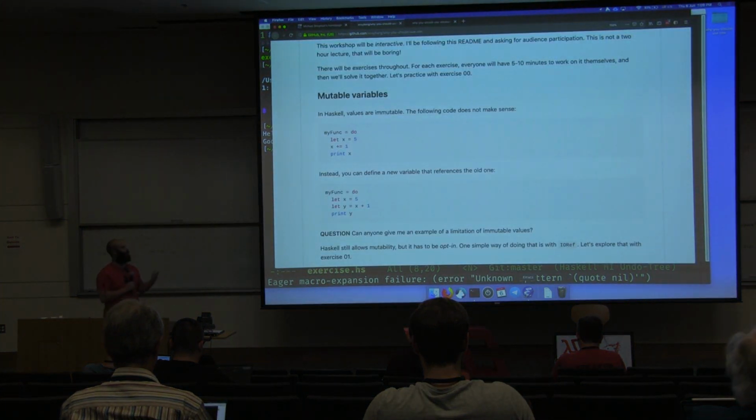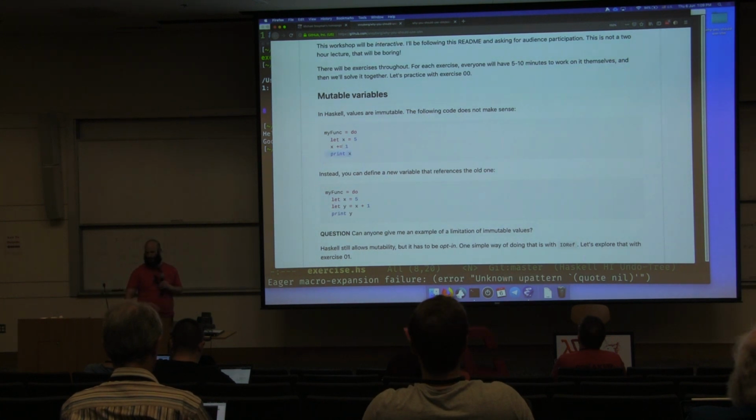All right. Actual material. Mutable variables. So in Haskell, all variables are immutable by default, or said differently, all variables are immutable. This code doesn't make any sense in Haskell. You can't create a variable x and then add 1 to it and then print it out. Haskell is going to scream at you about the fact that this operator doesn't apply here. It's actually going to say the operator doesn't exist, but you get the idea.